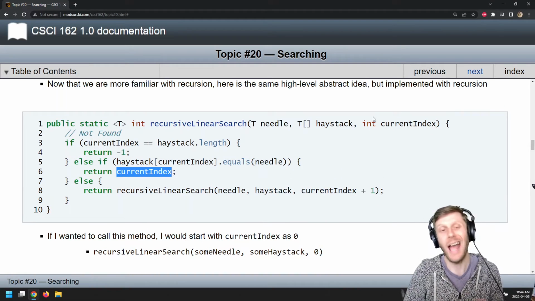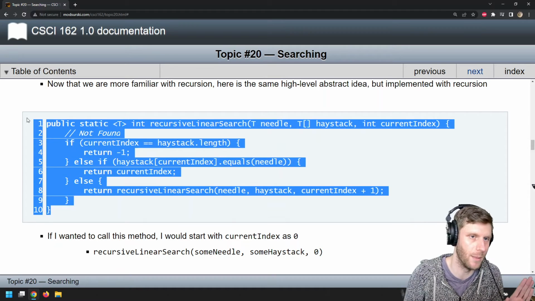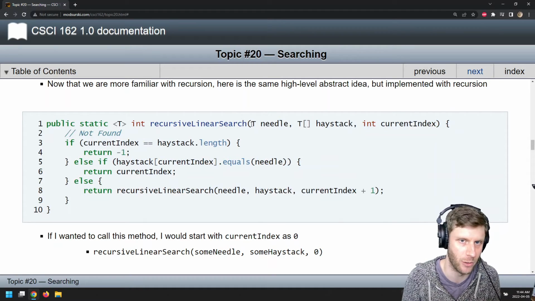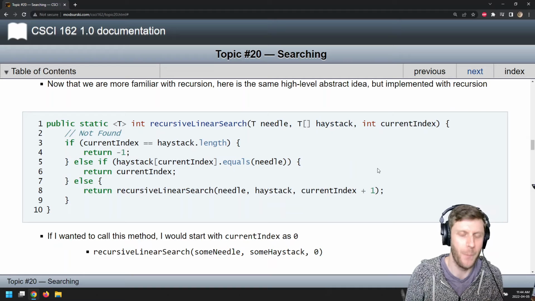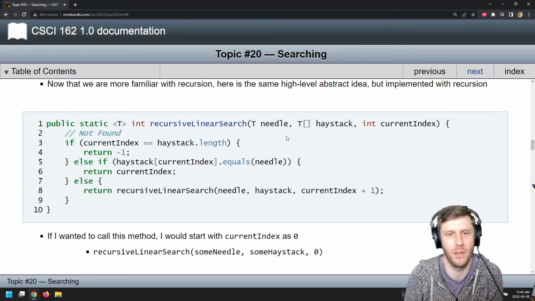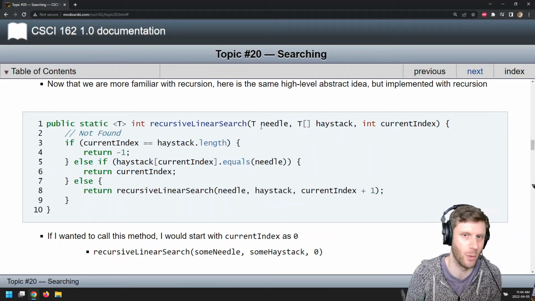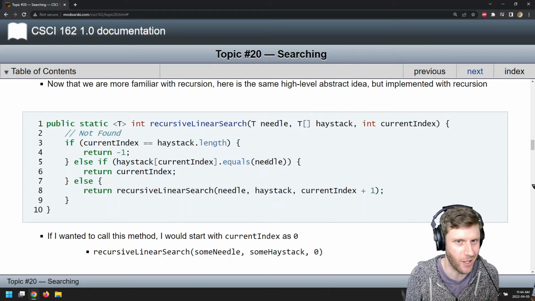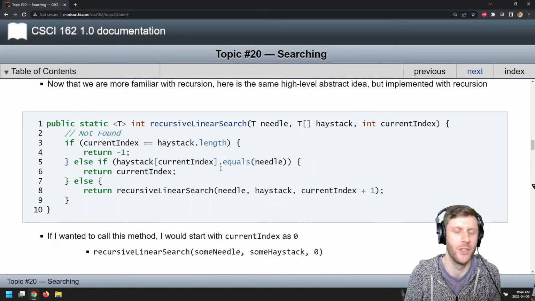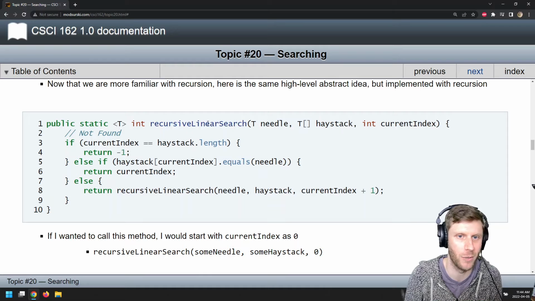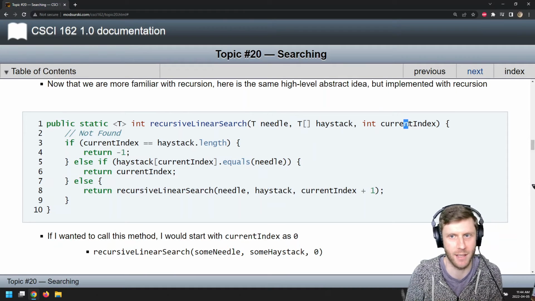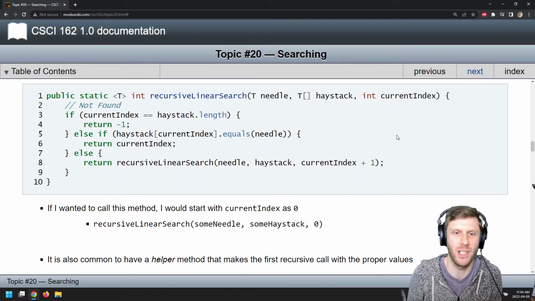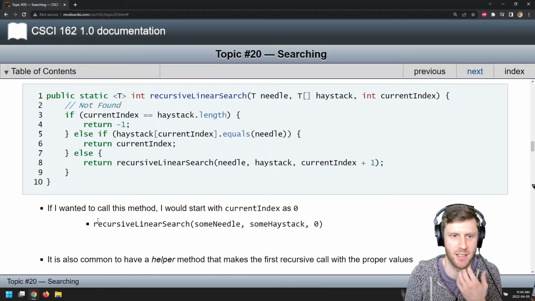As a note, and this is a very common pattern you'll see, this is the general recursive one. But if you ever wanted to do a linear search on some array, you're going to want to start at index 0, right? So every single time you call recursive linear search, it's going to be your needle, your haystack, 0, which might feel a little silly. If I want to call this method, I need to start it with current index as 0, like this.